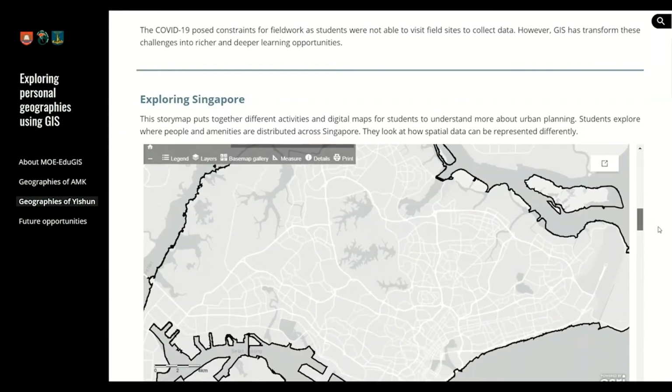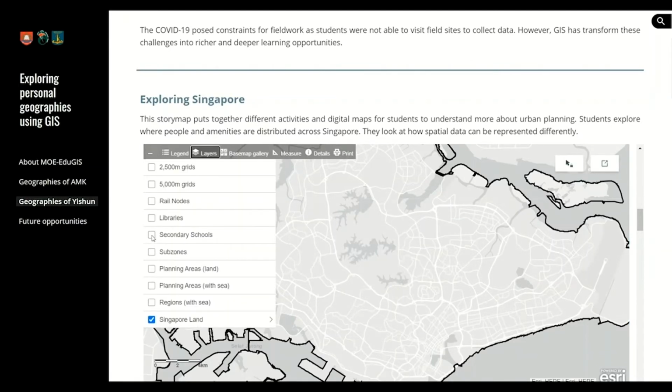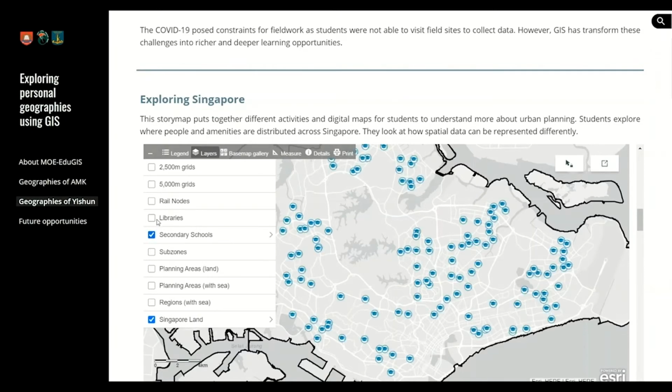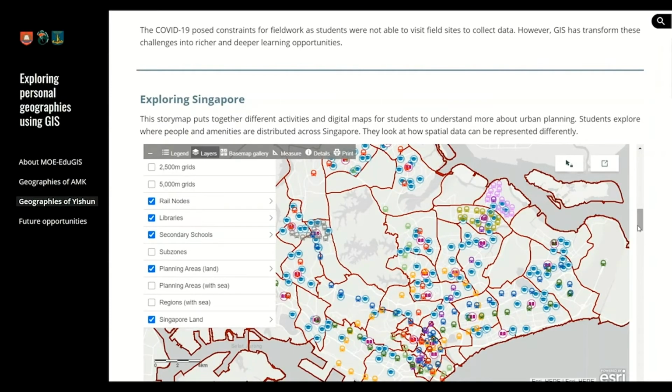This story map puts together different activities and digital maps for students to understand more about urban planning in Singapore. The map is plain and clean to reduce cognitive loads for students. Students click on the different layers to explore how facilities such as schools, libraries, and rail stations are distributed across the different planning areas in Singapore.